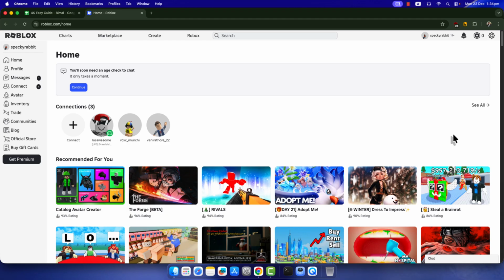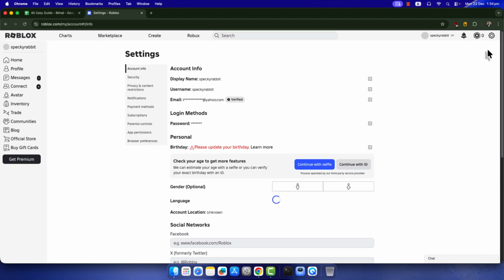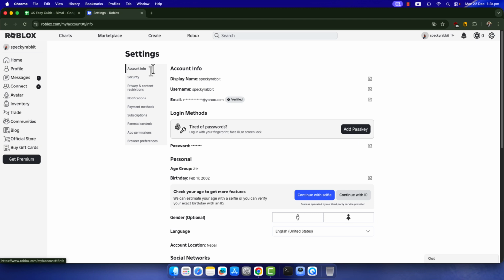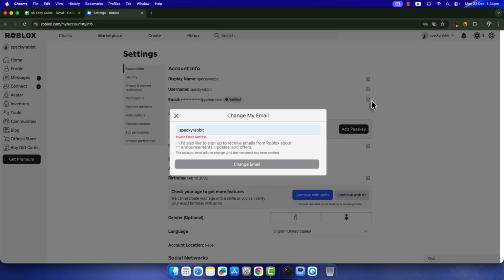Once you're logged into roblox.com, click on the gear icon from the top right hand side and then just navigate to settings. Right from here under account info, scroll and look for the option called email. You can see mine is currently verified already. So in my case, I've already added it. Now what you want to do is click on this pencil-like editing button next to it.